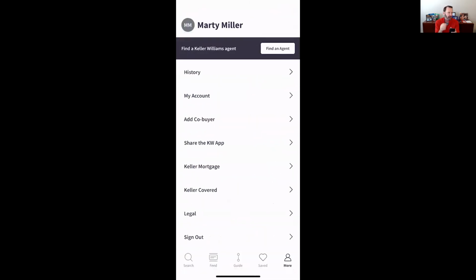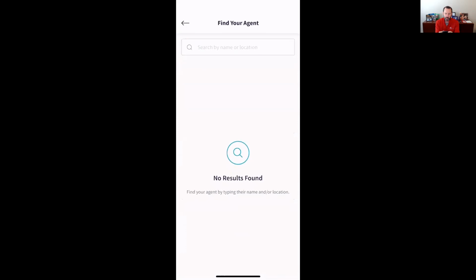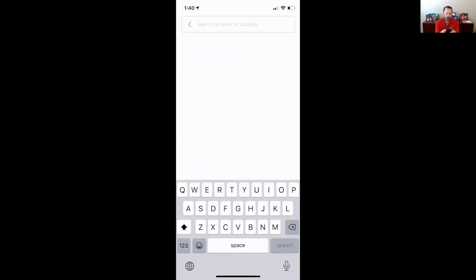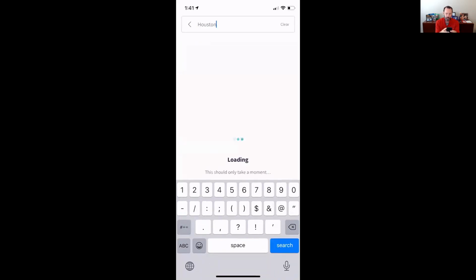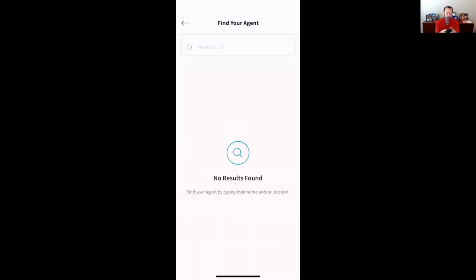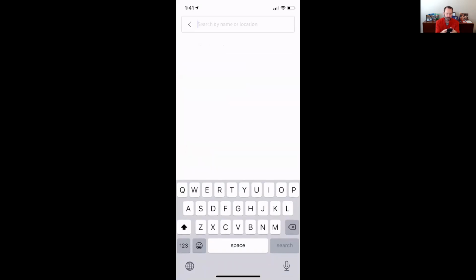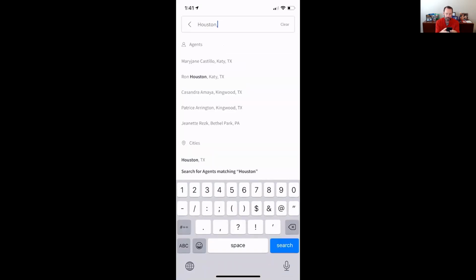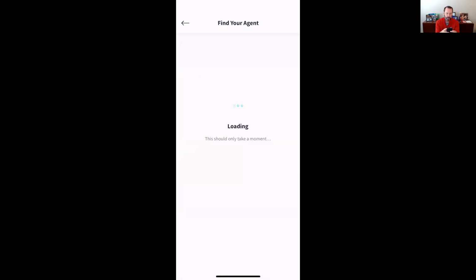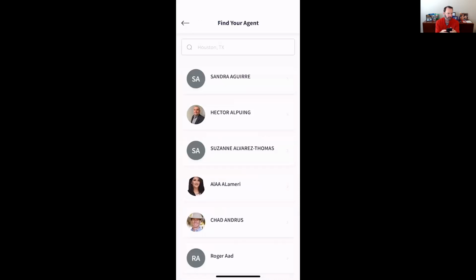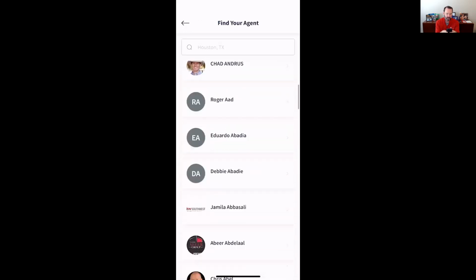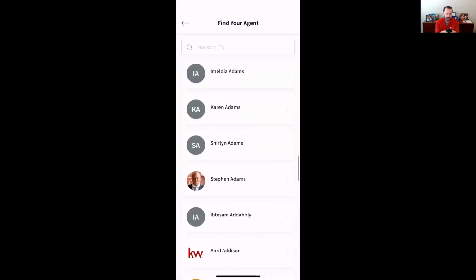then it means that you have not branded this app to yourself. If that's the case, you just want to click on Find an Agent, and then you can search by name or location. So I can start searching. If I don't know who my agent is going to be, but I'm looking for agents in the Houston area, I can actually search for Houston, Texas. There we go. You'll see cities, Houston, Texas shows up, and it's going to load all of the agents that are doing business in the Houston area. So you can start scrolling through, right? And see everybody.